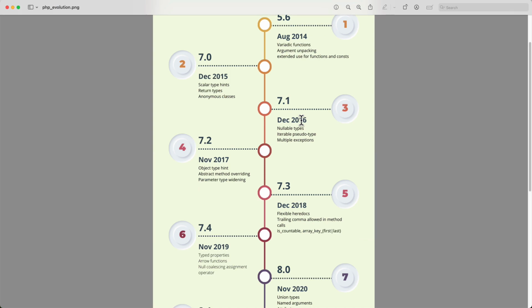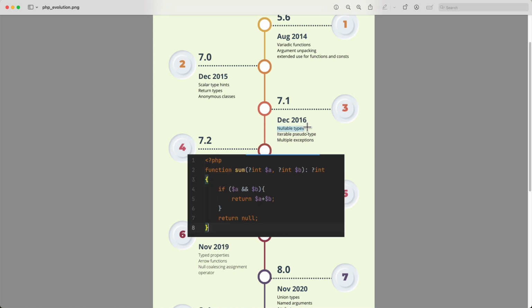In December 2016, PHP 7.1 got out with some cool features like nullable types. Now in PHP 7.1, if we prepend a question mark to a type, it will be marked as nullable. A variable or a return type of type ?int, for example, will be either int or null.